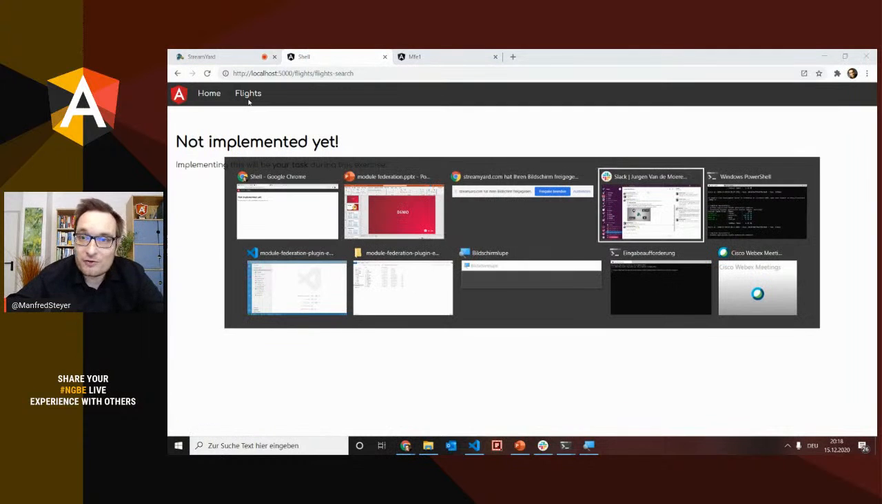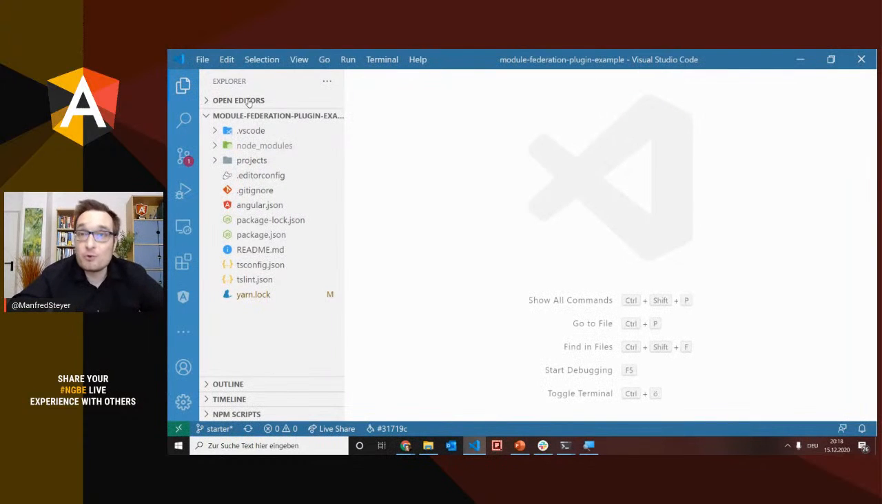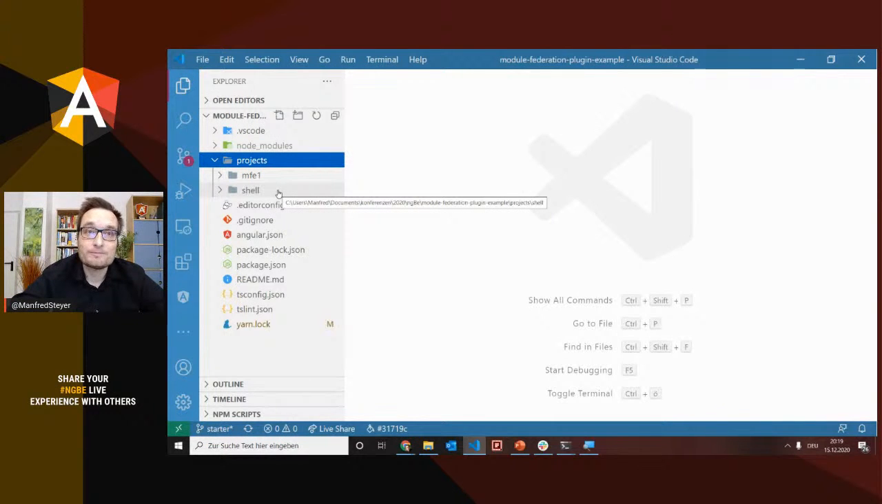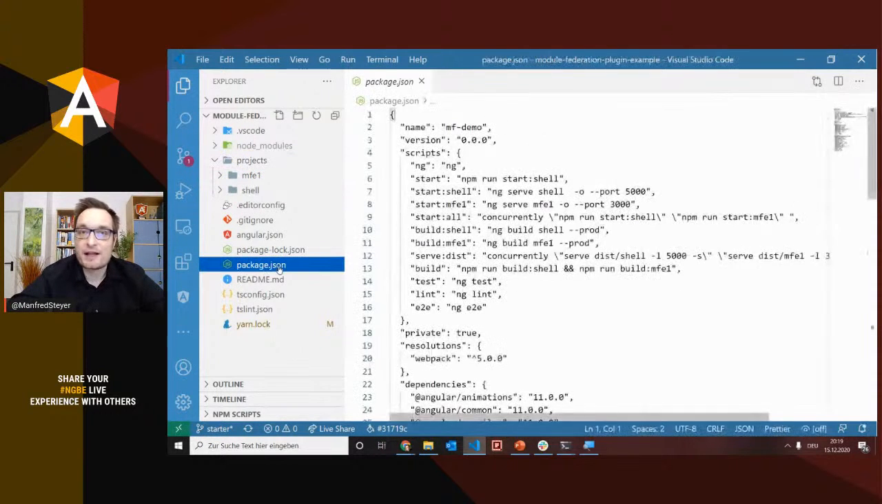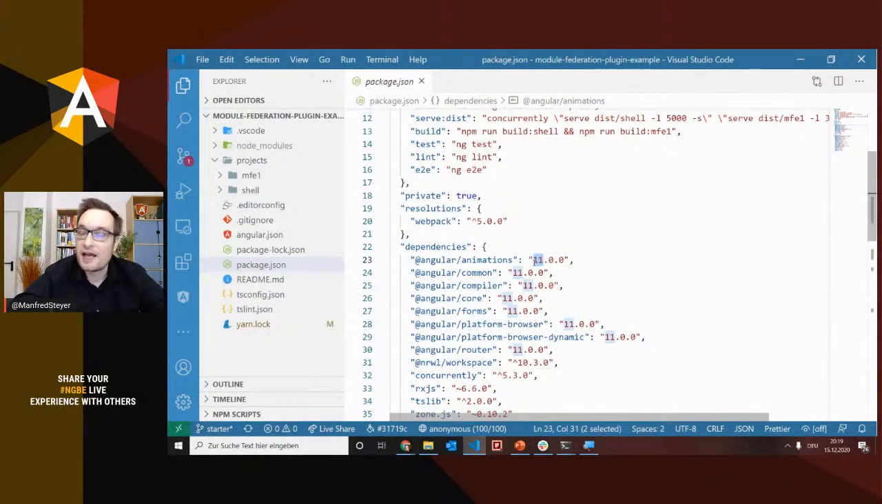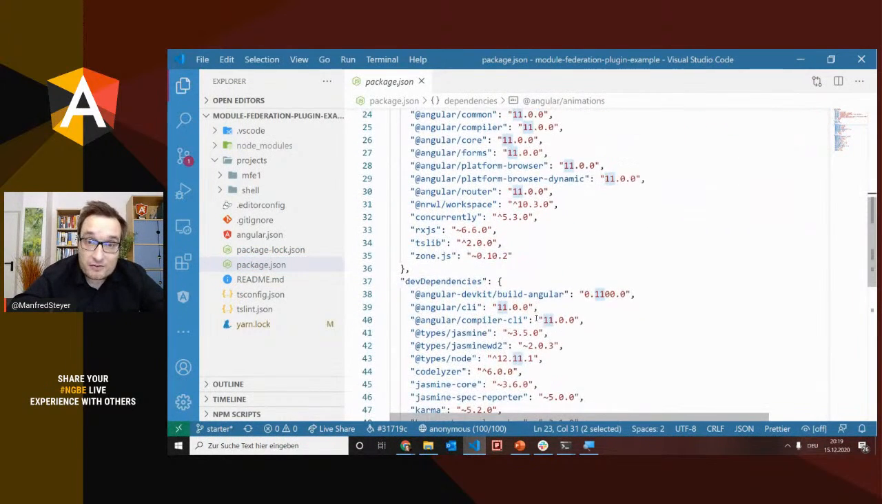So if we look into the source code for this, here it is just a mono repository. It does not need to be a mono repo, but for the sake of simplicity, everything is here. But within my mono repo, everything is part of my projects folder. There is my micro frontend 1, and there is my shell. But before we look into the source code, let's have a look into the package.json. If we scroll down here, we see I'm using Angular 11, plus I'm using the CLI 11.